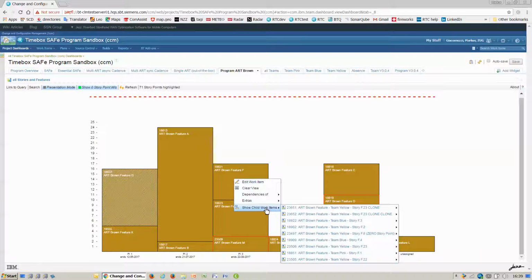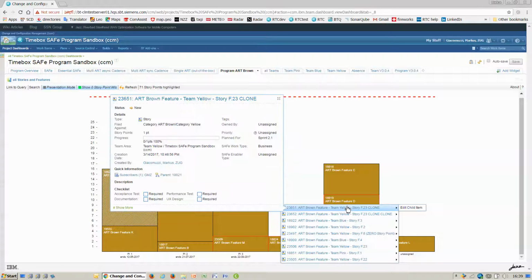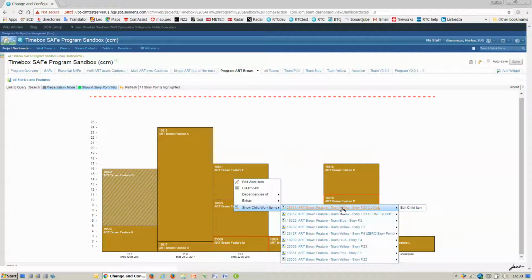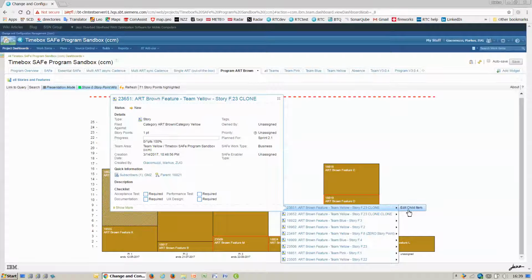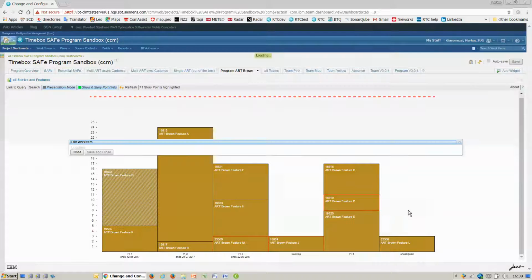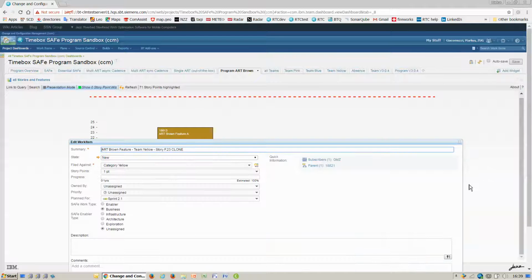And here, as I showed you before, you get the list of all child elements. Here we have the stories. You get the hover, the rich hover, of the corresponding story, or you can also edit the story out of this Timebox planning widget.